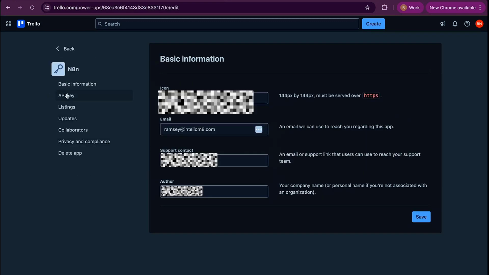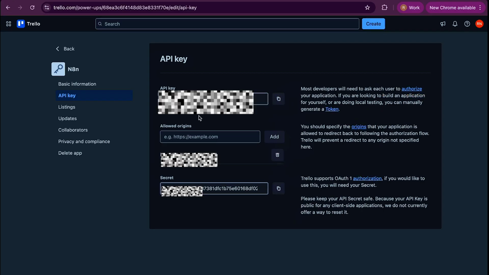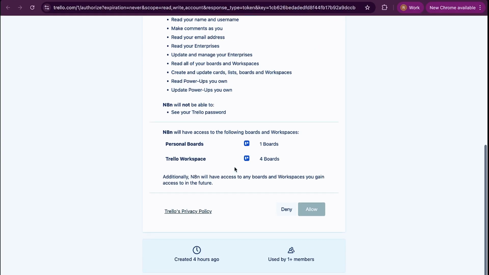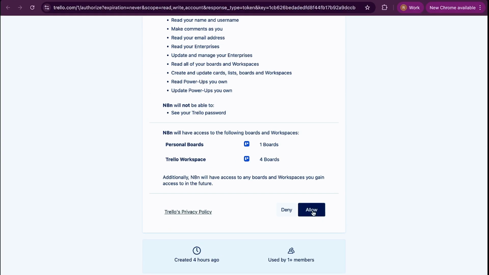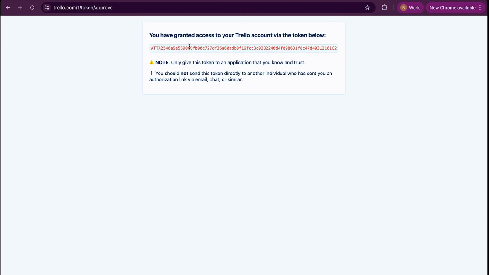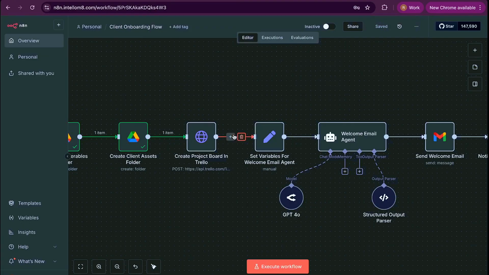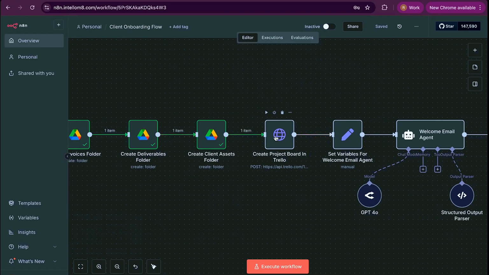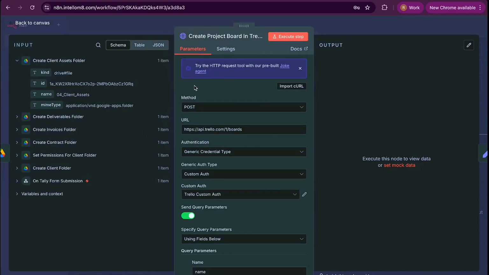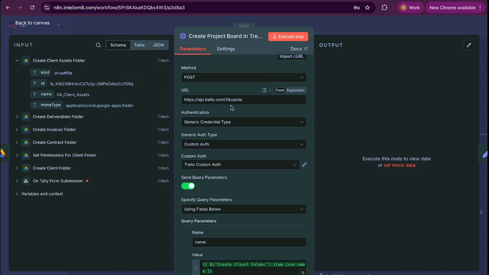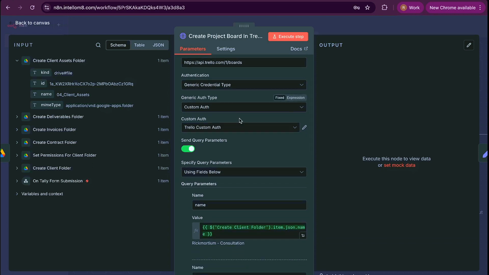And in that power up, if you go to API key, you should see your API key and a secret. And then if you want a token, you just click on this token button. And when you come here and you say that you want to allow, it's going to create a token. And now what you're going to do is you're going to come back to n8n, and you're going to do an HTTP request. It's going to be a post request. It's going to go to this particular URL.